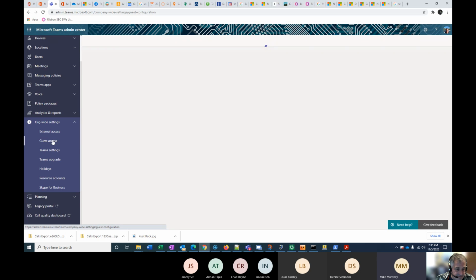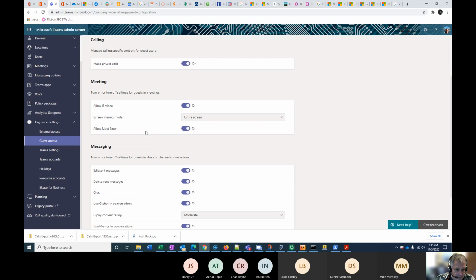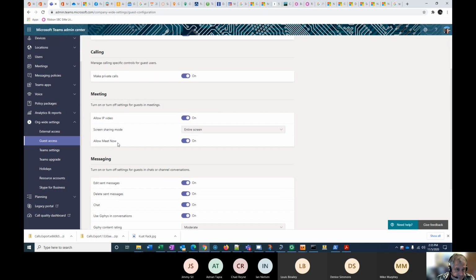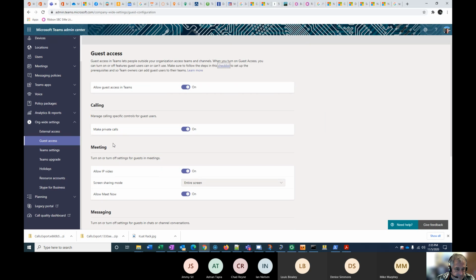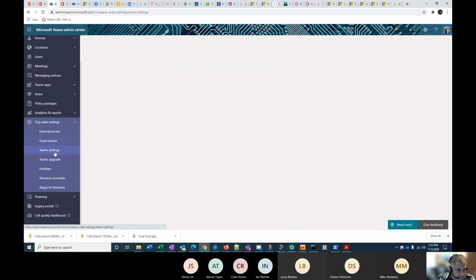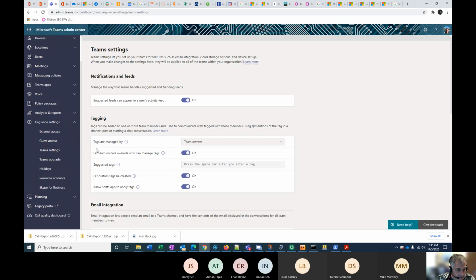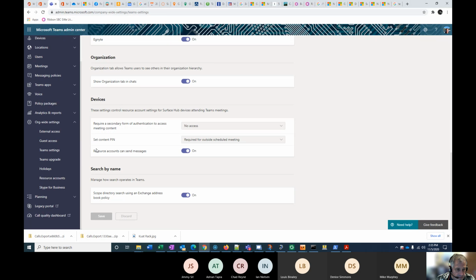All right, guest access. Here's where I can control more specific things in guest access. What I allow them to do, guests I invite to my teams. And these are overall for the whole environment. Search by name, scope.